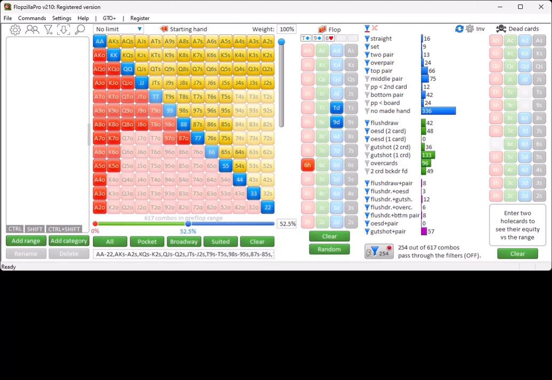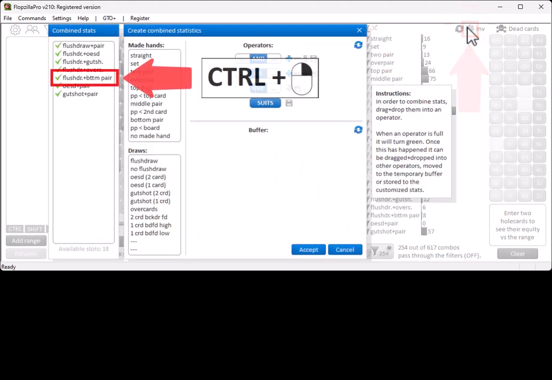And I will also remove our custom flushdraw plus bottom pair stat by going to the Customize menu and using Ctrl plus right click on our custom statistic. And this will delete it.